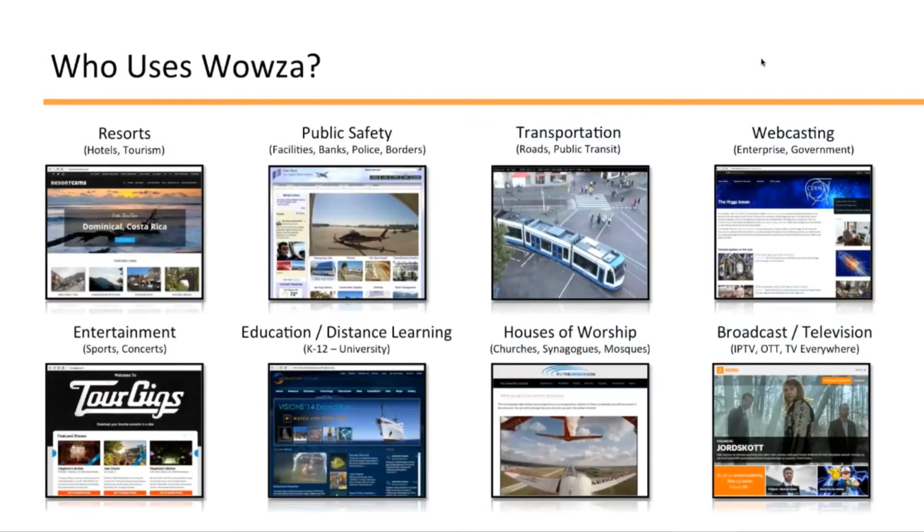So the question you might be asking is, who uses Wowza? Well, the real question to ask is who doesn't use Wowza, because it's used in pretty much every industry there is. Everything from tourism and hotels to public safety, like facilities and banks, transportation, like highway cameras, roads and public transit, webcasting, like enterprise and government. In fact, this is a screenshot of CERN, which is the world's premier nuclear research facility, and they use us to do their live webcasting.